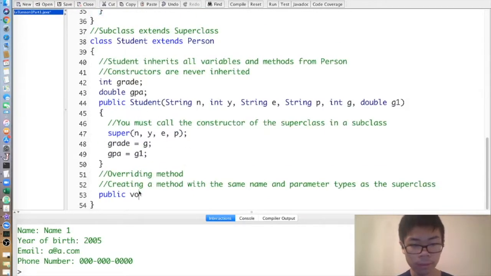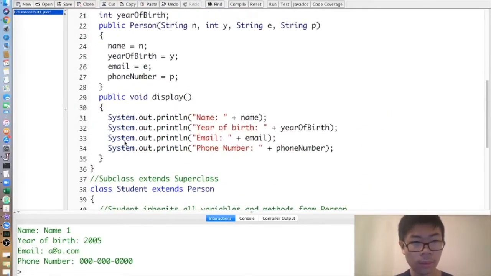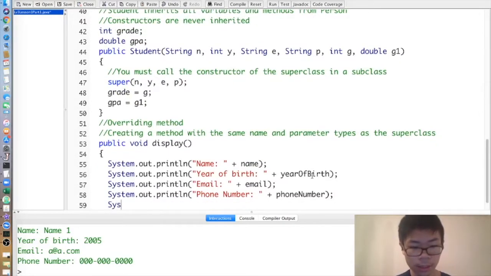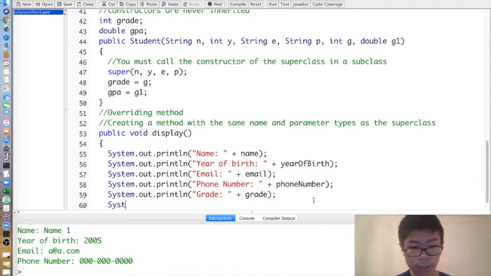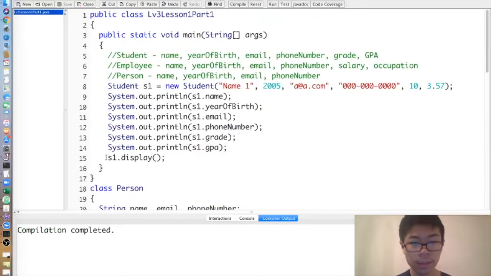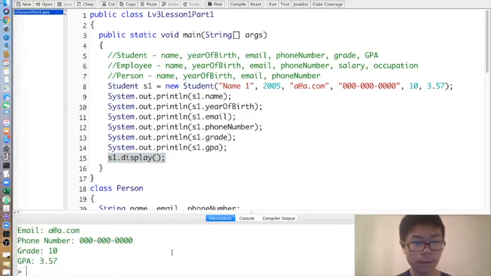So for example, public void display. So if I copy this into there and I include the grade and the GPA, then now when I call the display method up here, it shows all the information: name, year of birth, email, phone number, grade, and GPA.